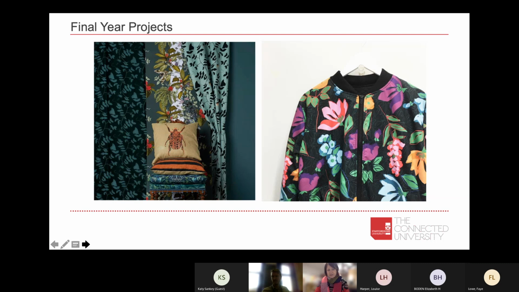Again, these are students here on the left who created an interiors collection. So this is a mixture of digitally printed wallpaper designs and hand screen printed fabrics for high-end interiors. Whereas on the right, the student here was creating designs for fashion prints, and she sent this off to a company who made the jacket for her.